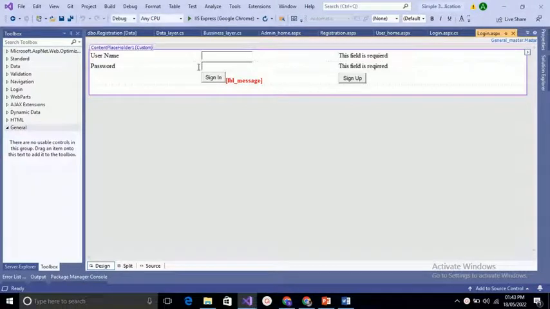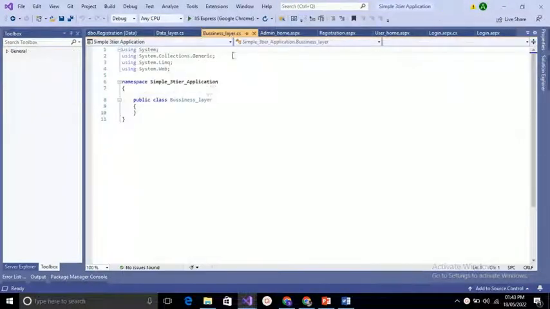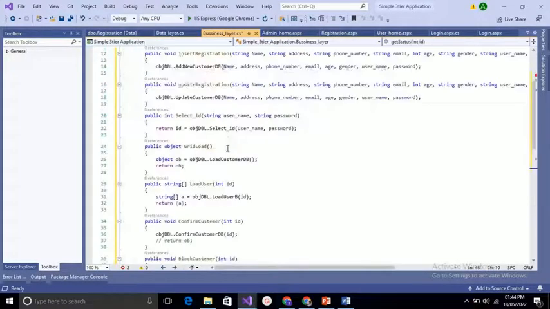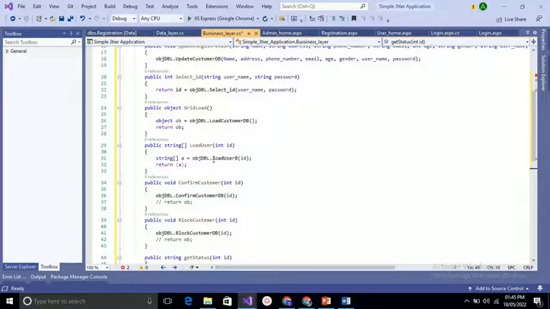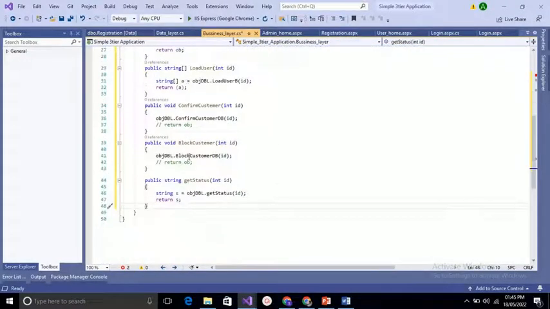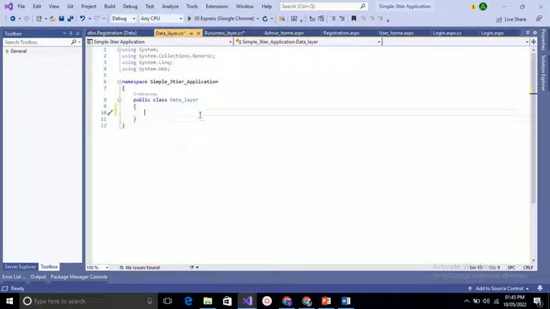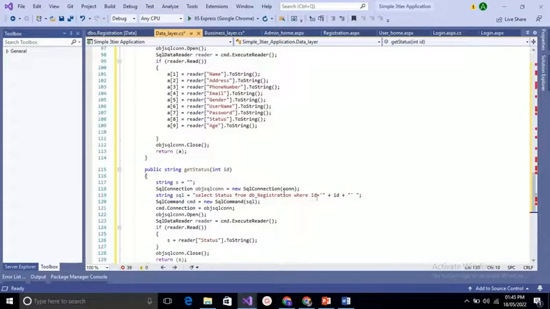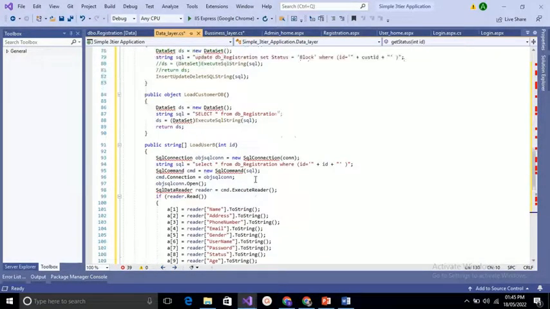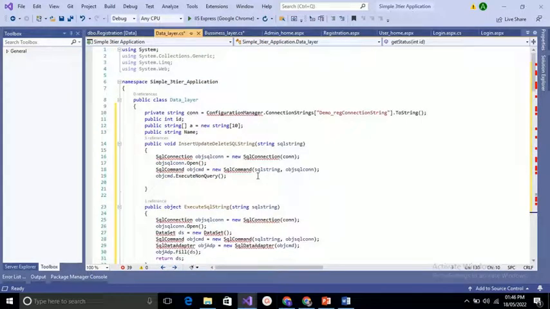First, we open the business layer class, business layer.cs. Then, inside the business layer class, we place some methods. I create some methods in the business class that I will explain at the time of their use. Then select the class data layer. Inside the class data layer, we also create some methods. Those methods are connected to the database. Those methods we use to connect the application to the database.